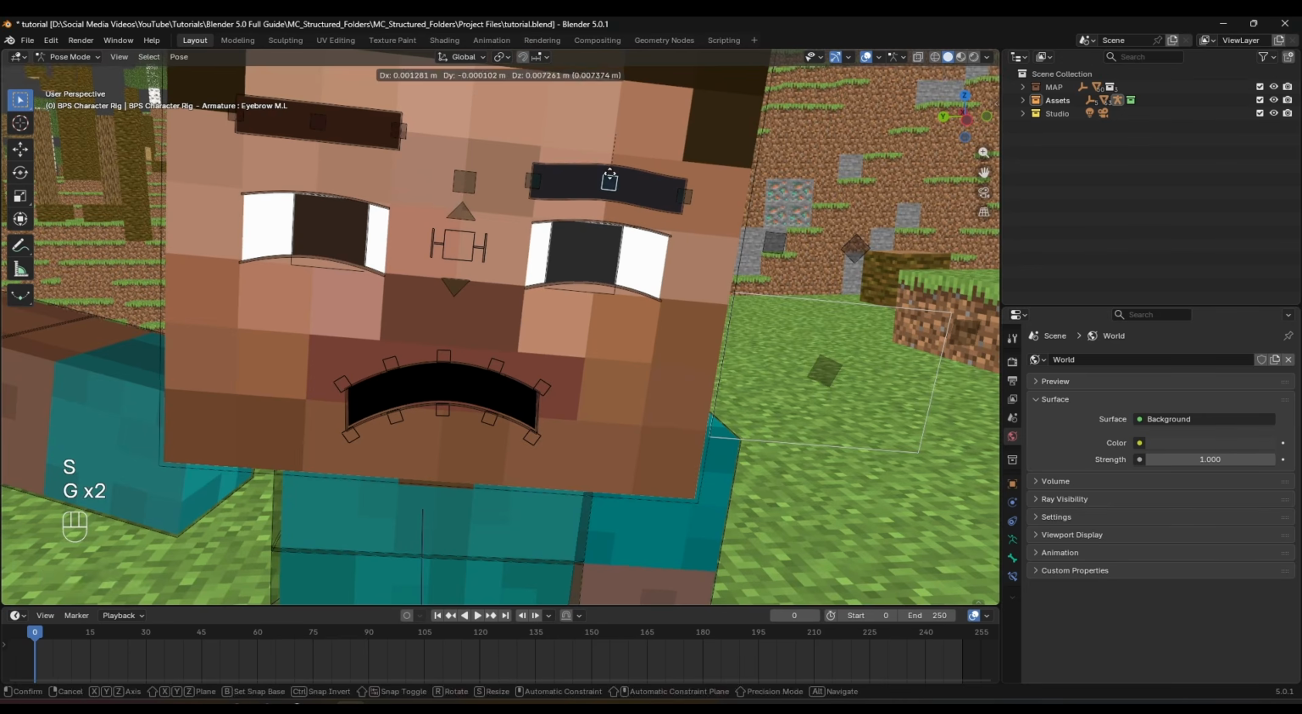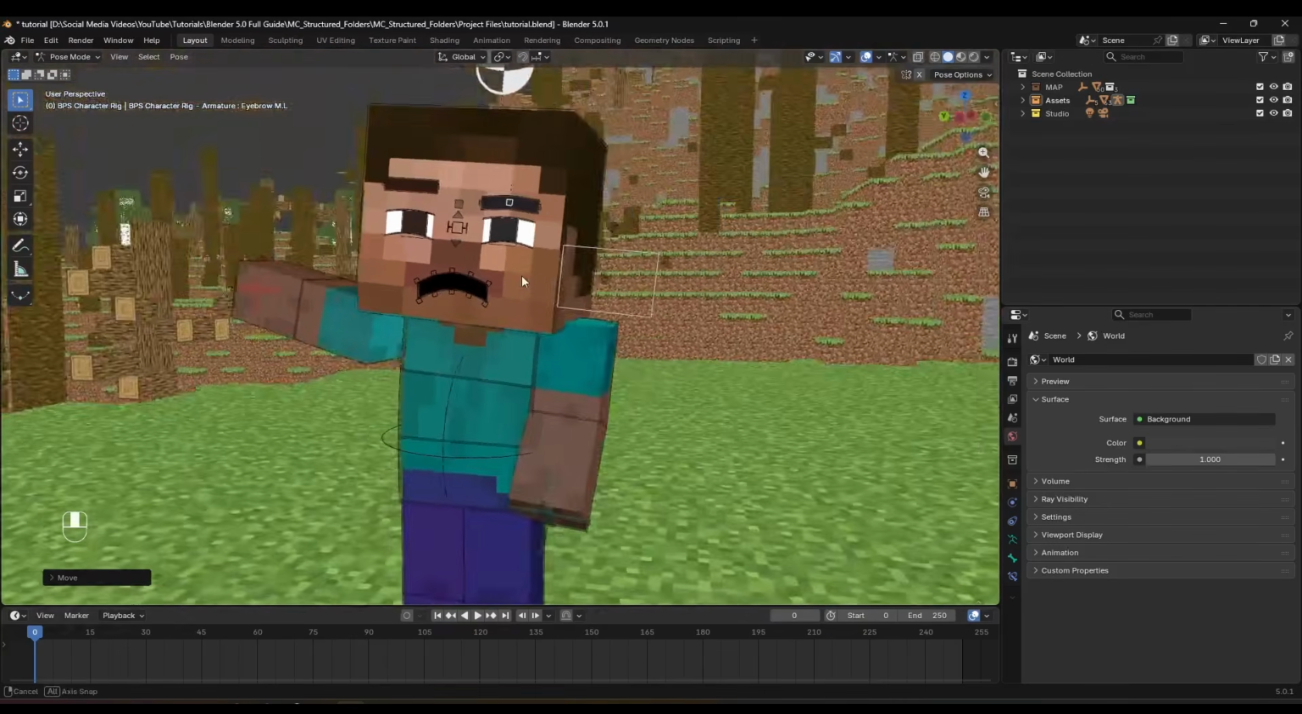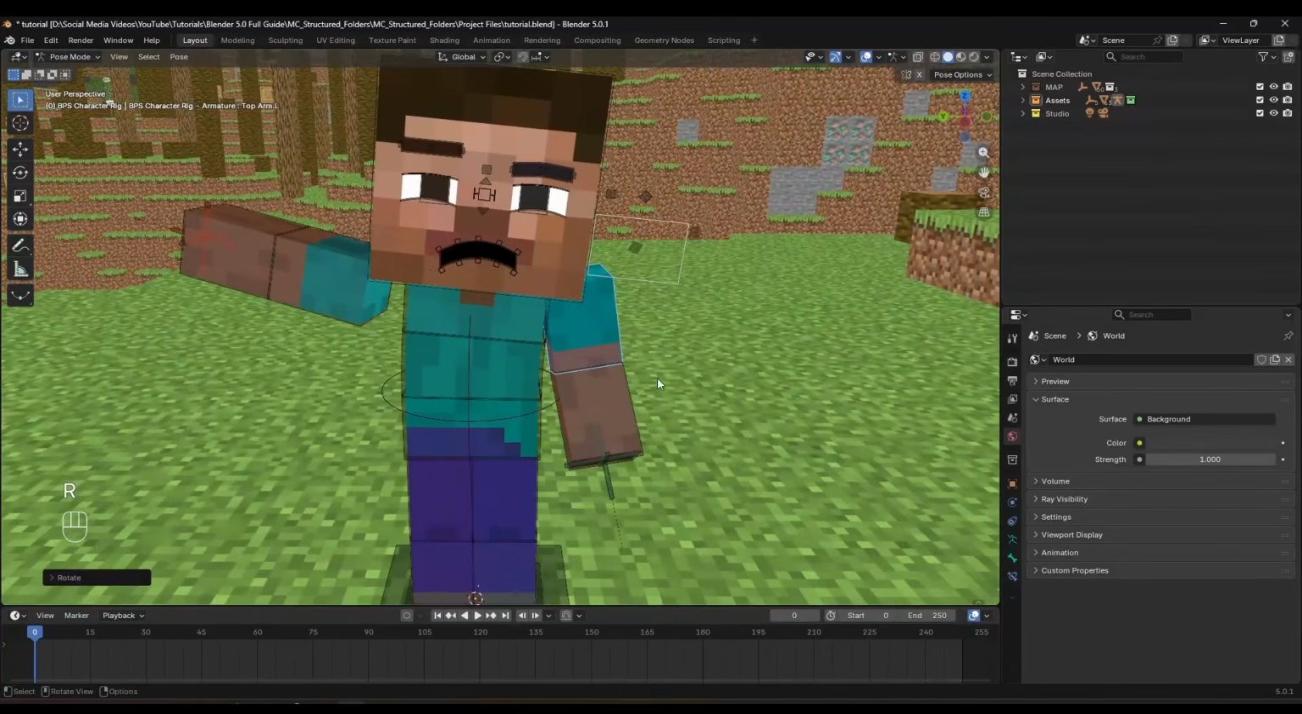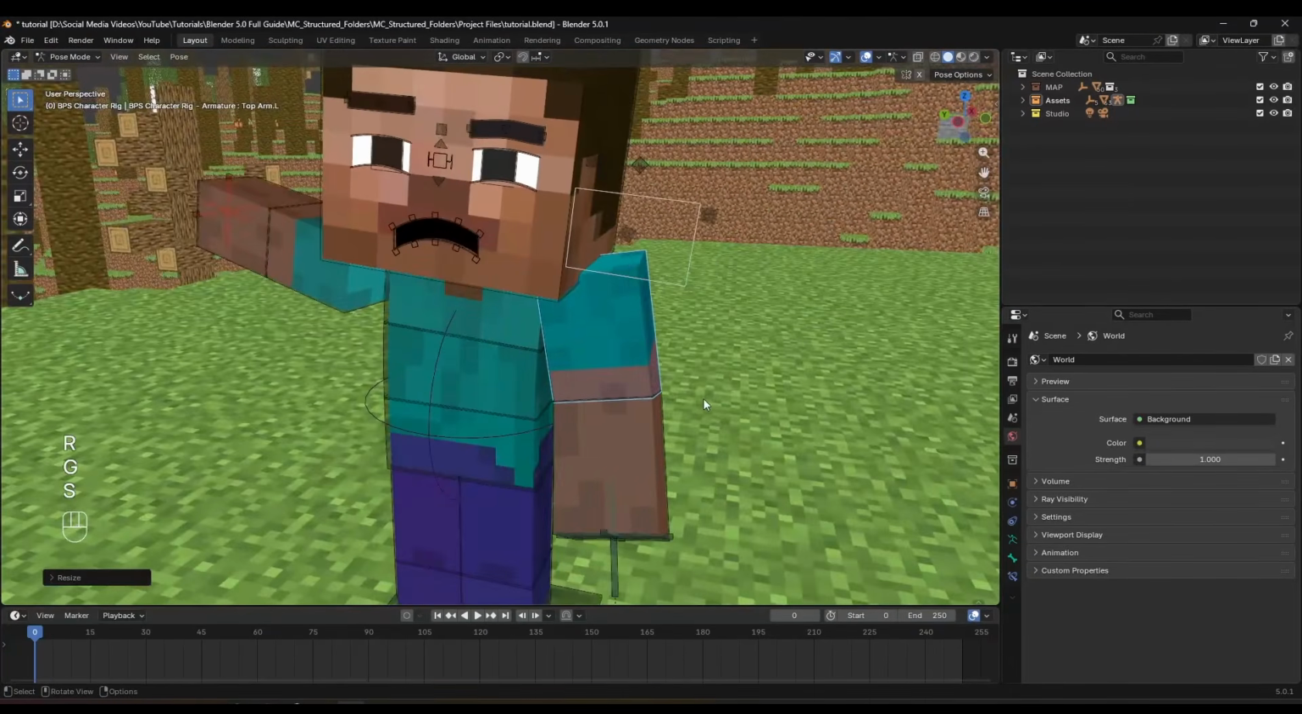So make sure you sit down and play around with this. I don't know what I just did. This looks very weird, but I'm just giving you some examples. So again, R to rotate, G to grab, S to scale, and that's pretty much it.